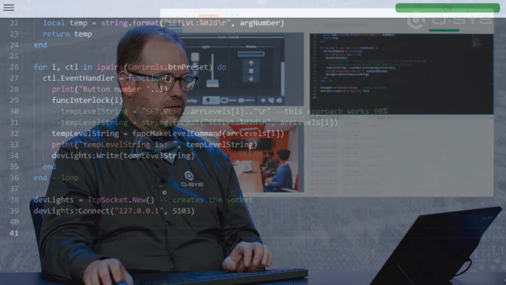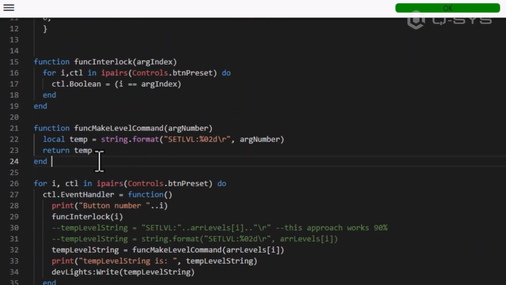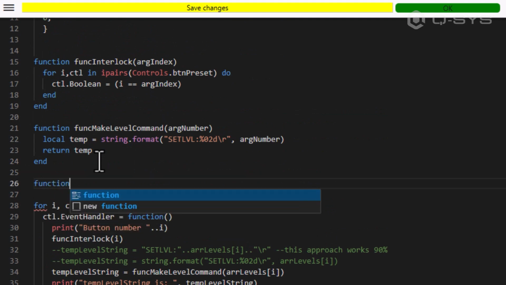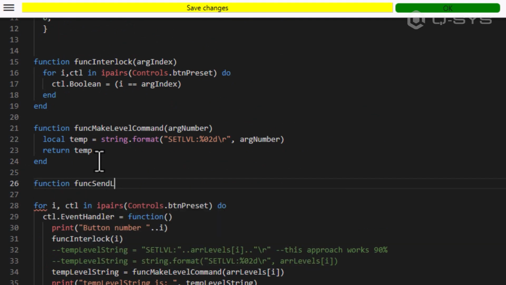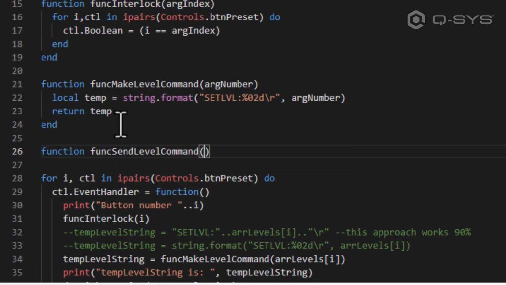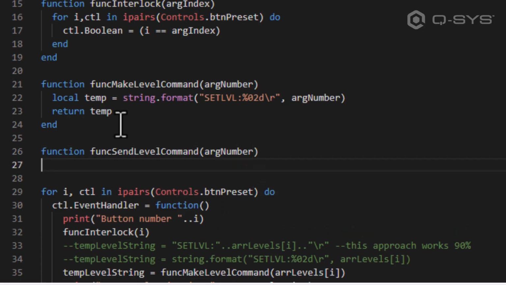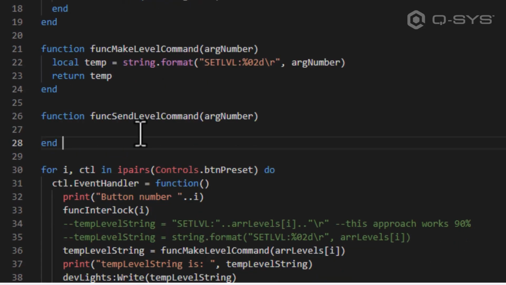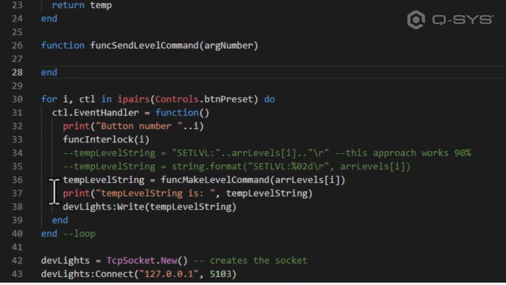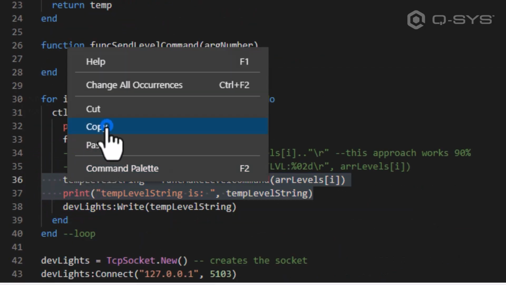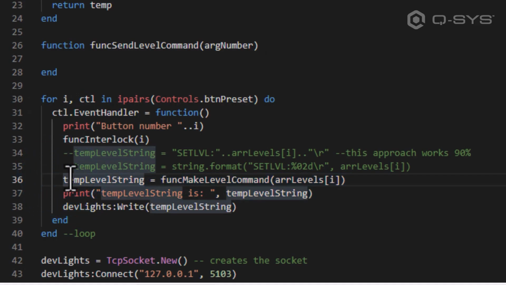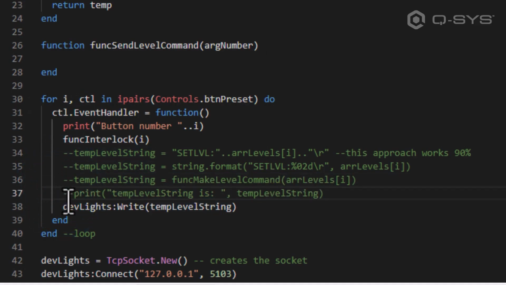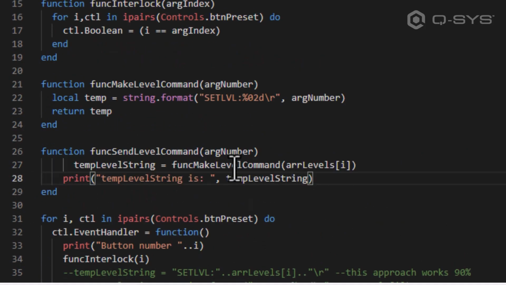So let's write one more function. We'll come up here and call it func send level command. We also will make it pull in a number. And because we opened it, we will close it. I'm going to copy this stuff out because we're going to move it up. I'll leave it here for the moment so you can see how we developed things, and then we'll put it up here and update.